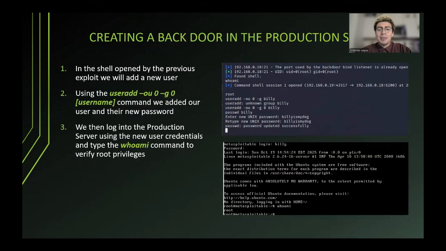The shell opened by the previous exploit, we're going to use it to help create a backdoor in the production server. So with the open shell, we're going to add a new user using the useradd command. And with this user, we're also going to add a password with the passwd command. So we're going to type useradd -o -u 0 -g 0 billy, and we're going to give Billy a password, and the password is going to be "Billy is my dog."